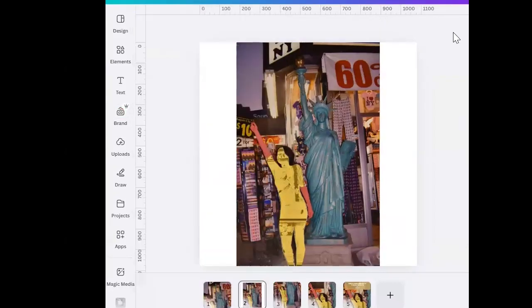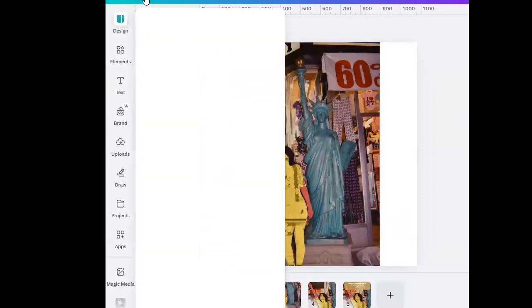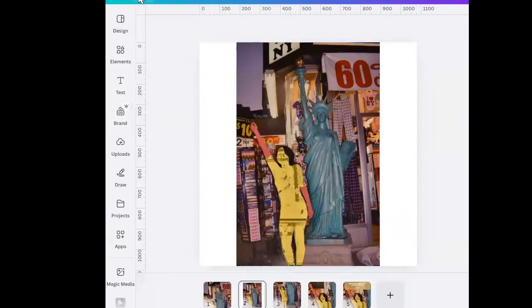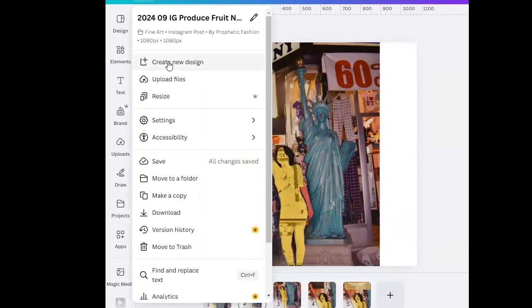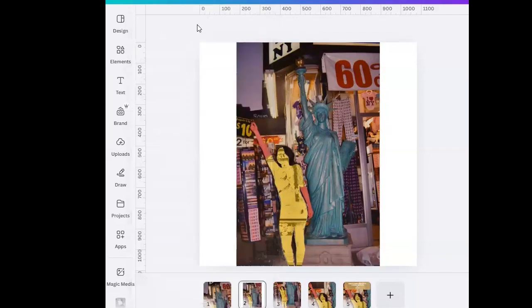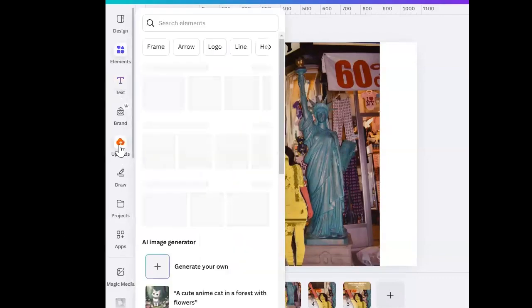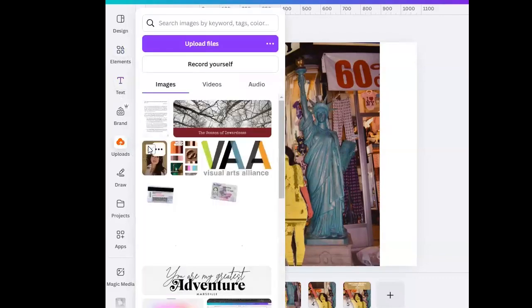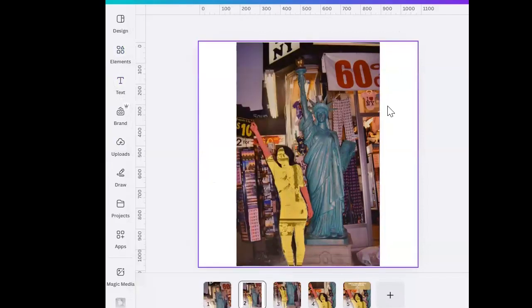Oops, sorry. And basically what you want to do is set up a new file, right? You can go here and create a new design or upload. Actually, what you want to do is probably upload a file, or you can create a new design, doesn't matter. But we'll just say we did that, right? And then you go here to uploads and you just upload an image. Click here, and then that image will populate and you can just drag and drop it.